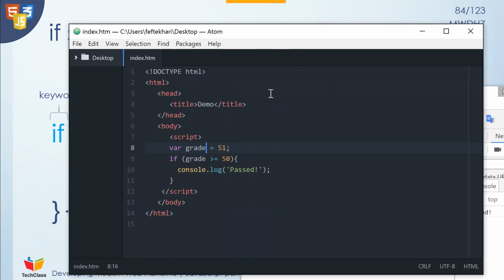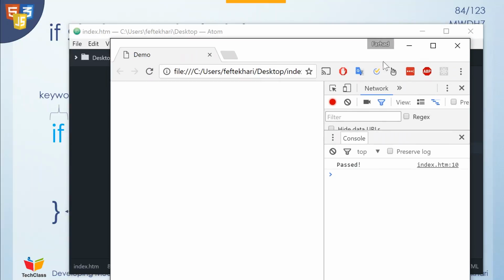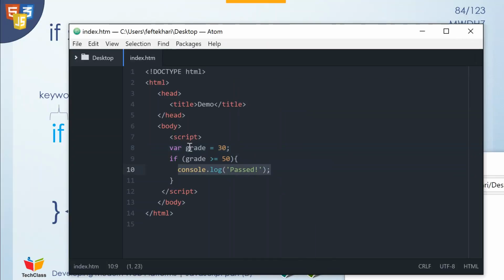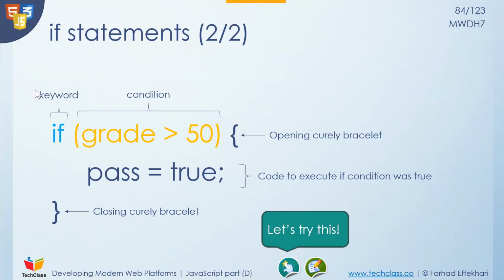Now let's change it to, for instance, 30. And now I'm going to save the code, and then I'm going to refresh. See, nothing is being written here, just like nothing is being included here. So the browser is going to come here and check the variable to see what the grade is. Here the grade is 30, so 30 is definitely less than 50, so it's not going to include this part of the code. Very simple, but very, very important and beneficial, the if statement.